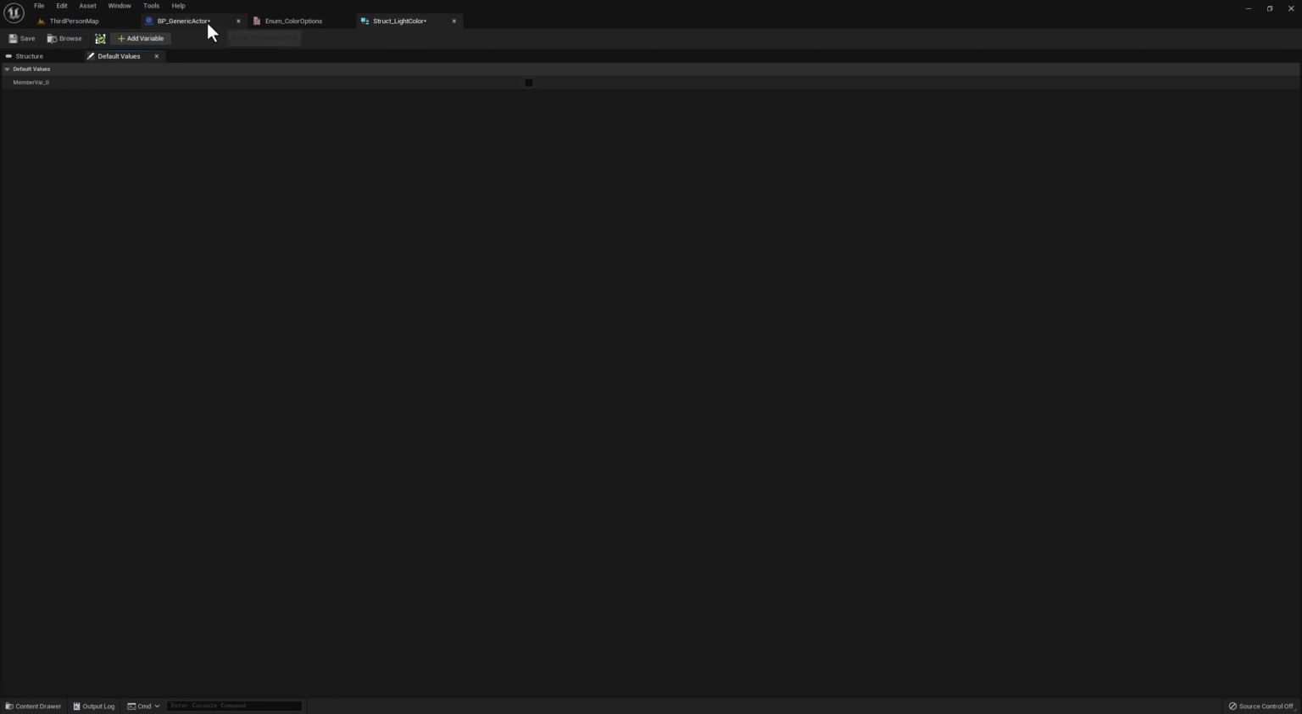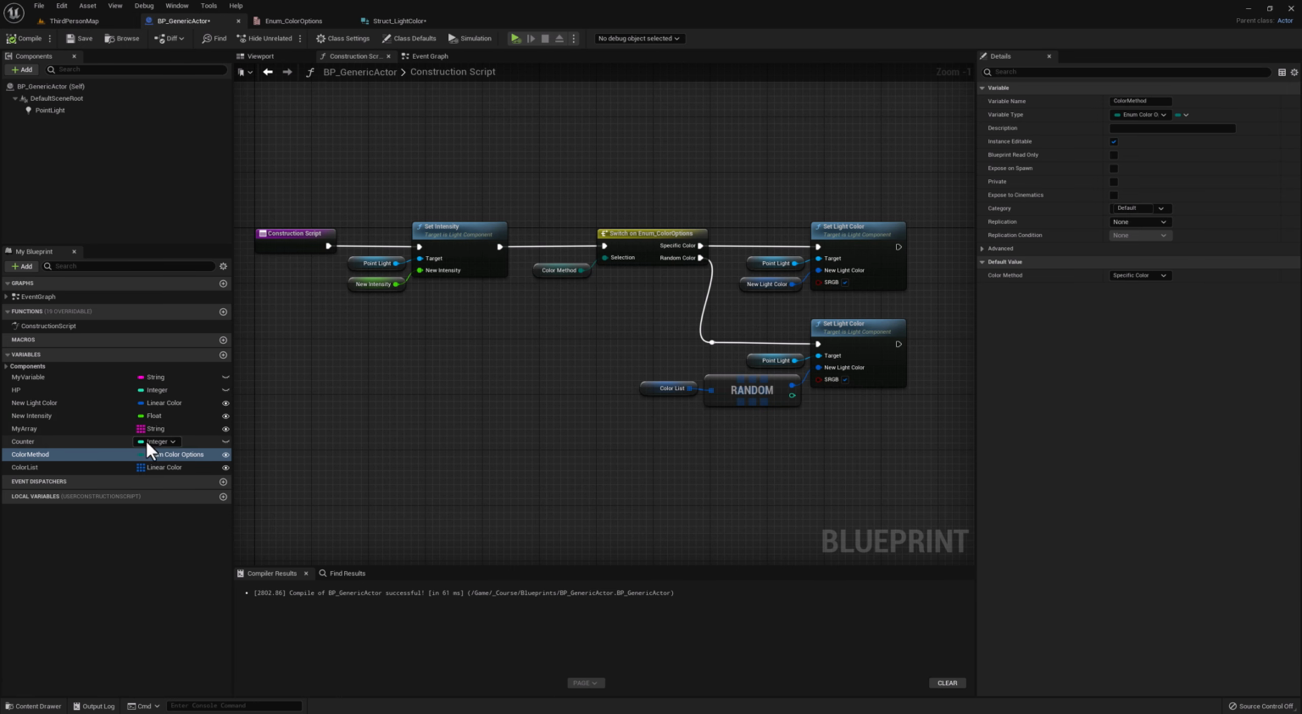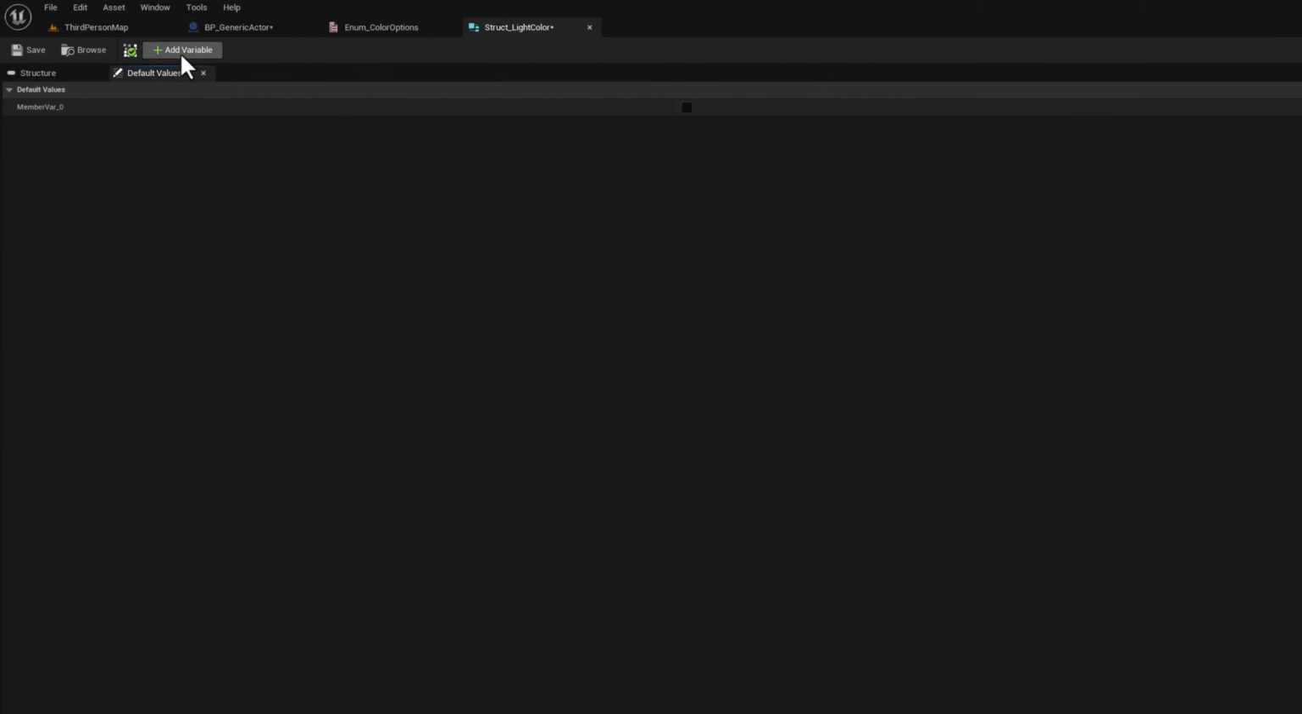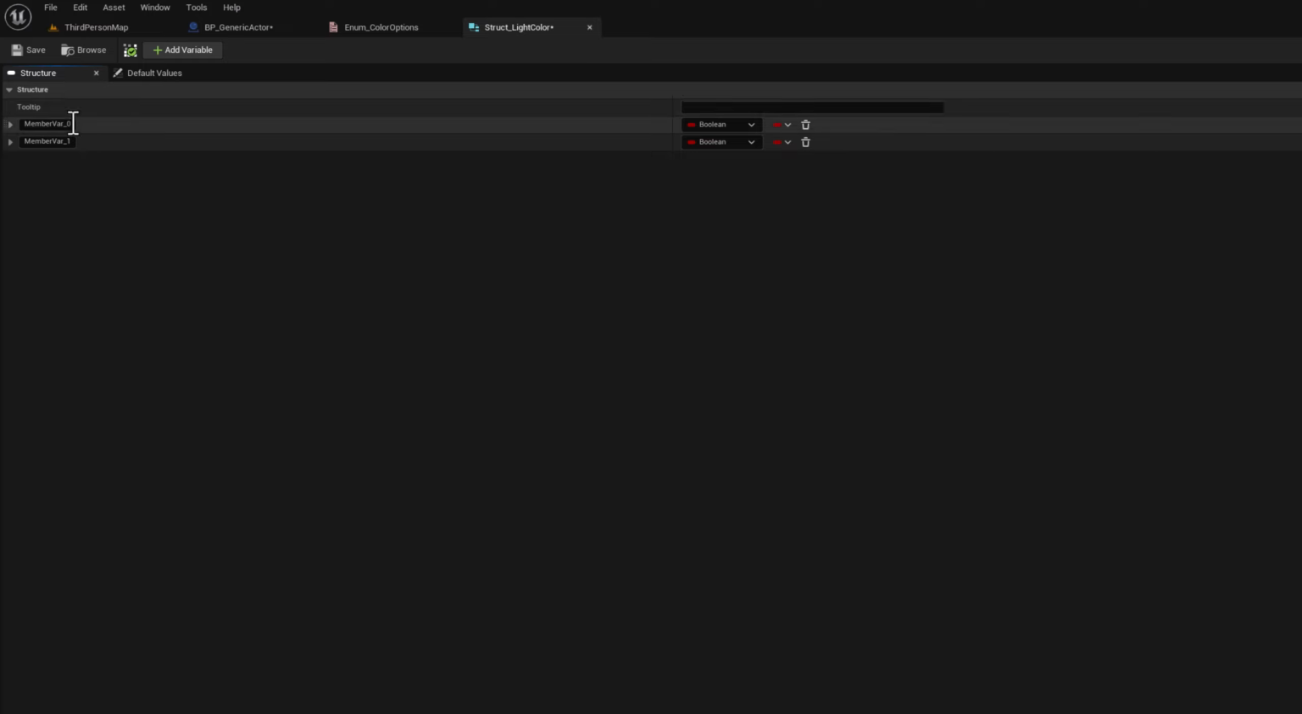So if we go back to our blueprint here, we know that we have an enum, which is going to give us the color method. We have a new light color, which is going to be used for specific color, and a list of colors, which is going to be used for the random colors. So let's first create our enum here and call it color method. So let's go back, and right here, click on add variable, and simply name the first one color method. And right here, the type, we'll click on the drop down and search for enum color options. Select it.